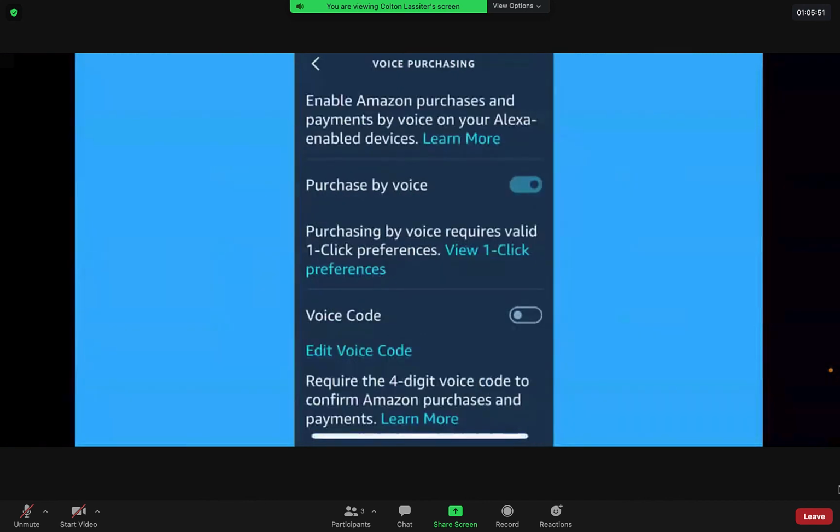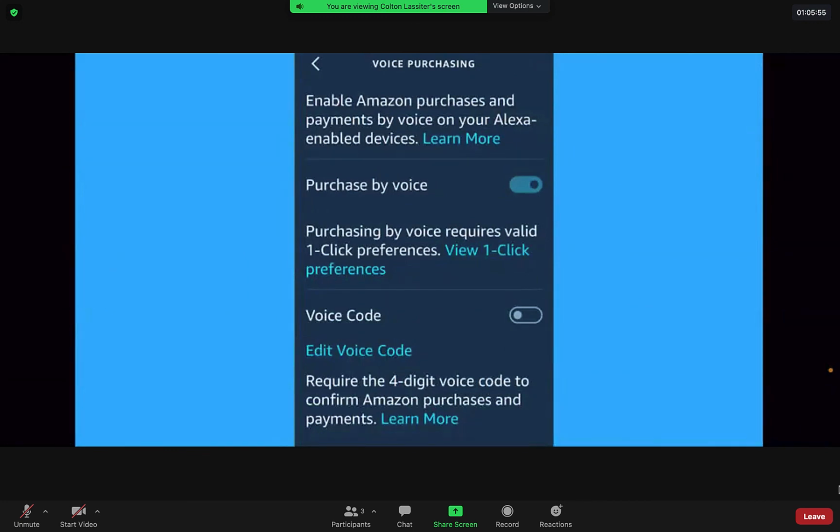So what they recommend is to edit the voice. So at the bottom, the voice code, you enable that, which I currently had it off. It requires a 4-digit voice code to confirm Amazon purchases and payments. So you just basically set it up, and if you don't have the code, you can't voice order. It's that easy. Or you can turn the purchase by voice completely off. That's another option.